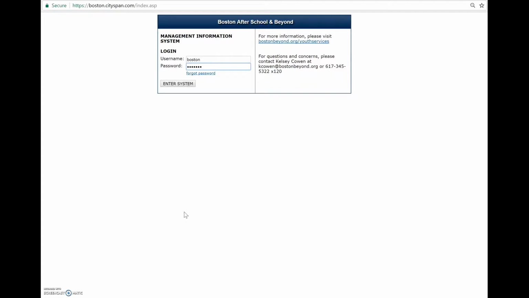Tracking attendance is a very regular activity in CitySpan, so I wanted to make sure that you knew how to get to the attendance tracking pages right after you log into the database. That's why we're starting outside of the login page now. As a quick reminder, you'd be going to boston.cityspan.com. The URL is up here. But let's get into the database now.